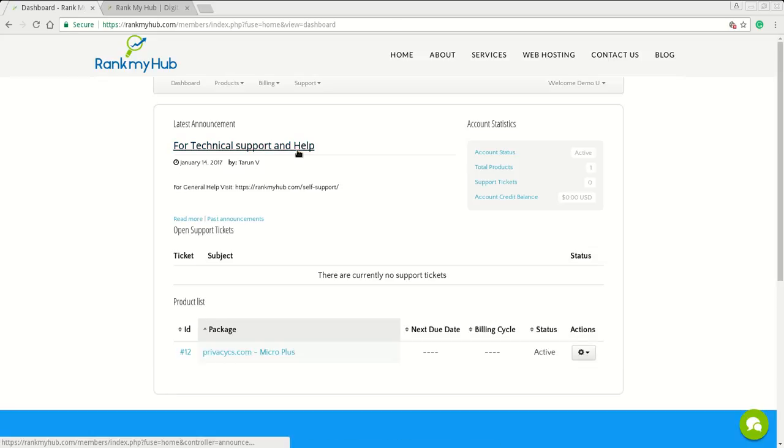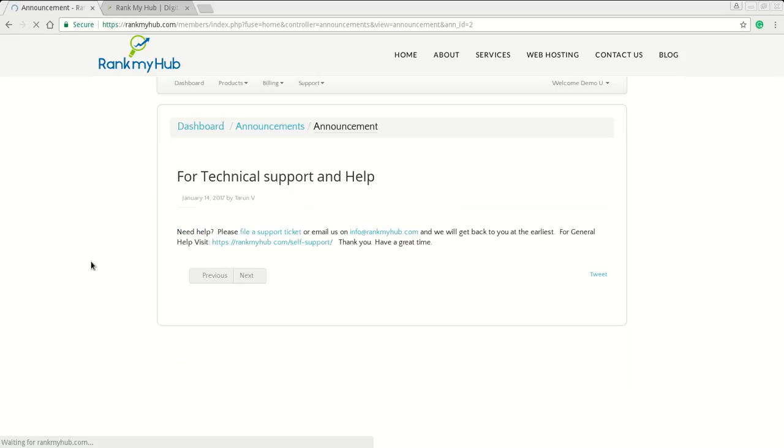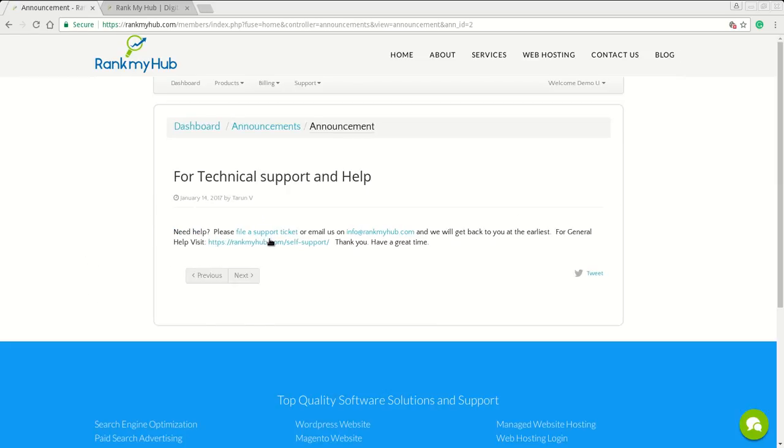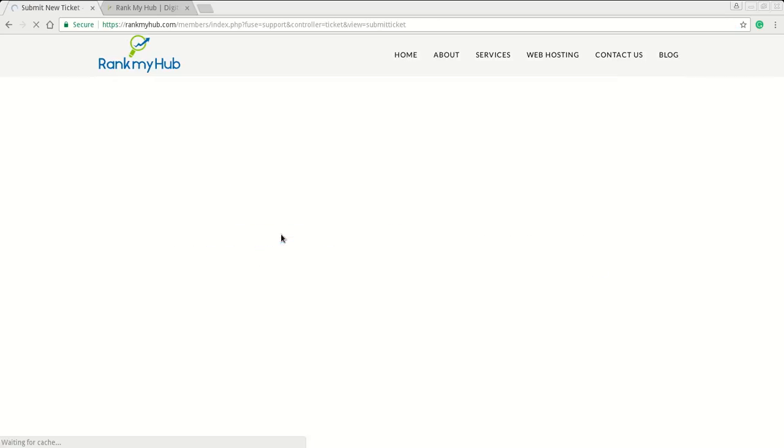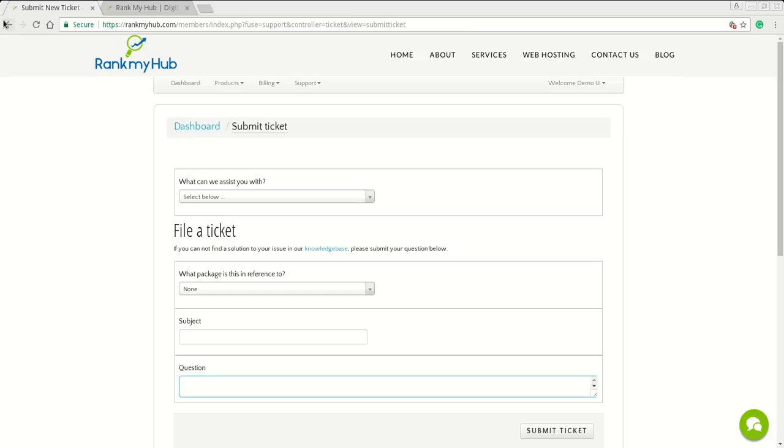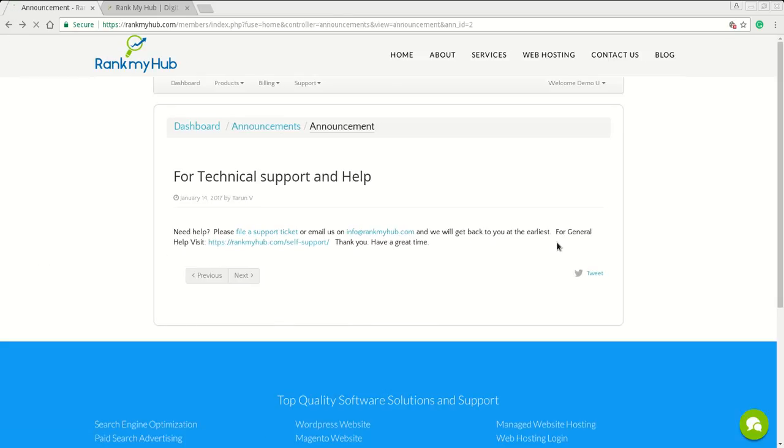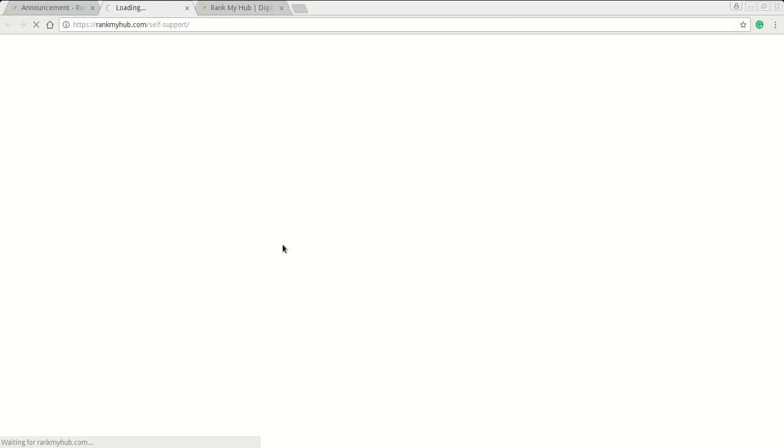We also have the latest announcement features here. You can click a particular URL like this. So here is the latest announcement, that is, in order to file a support ticket, click on the particular link. So it took me to the submit ticket page. Similarly, for general help, visit the self support portal. So you can visit the self support portal.